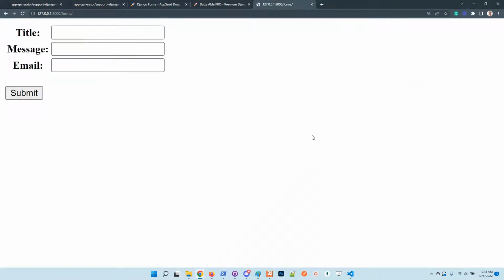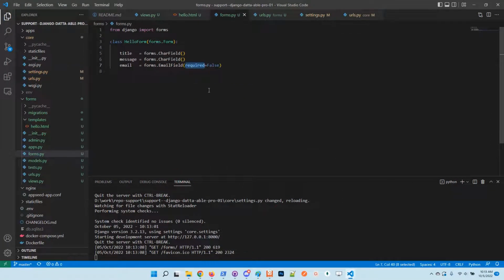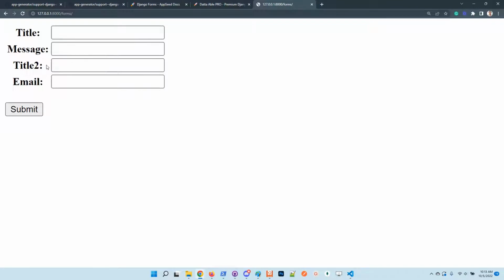Let's update the page. The information is here, basically all the fields that we defined in the hello form. Here, if we add another one, we should see the change reflected in the page. Let's put here title 2. If we refresh the page, the new field is here. Let's submit the form and see how it goes.